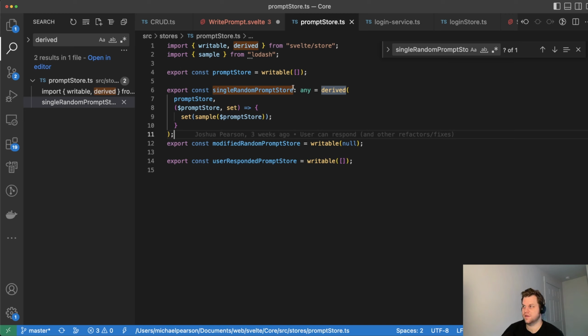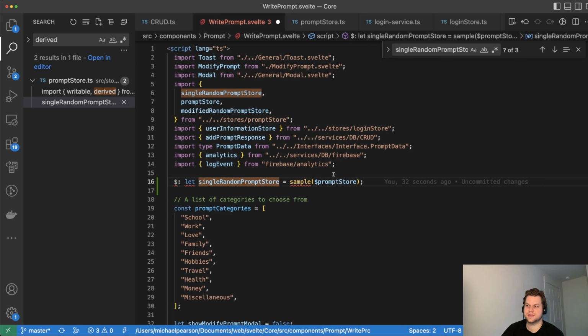Do you know? Because you can't export it from just the individual thing. Yeah, that's why I did the store in the first place. If I wanted more than one component to access the single random prompt, and I ended up needing the modify prompt to use it, I think, along with the one that you saw.